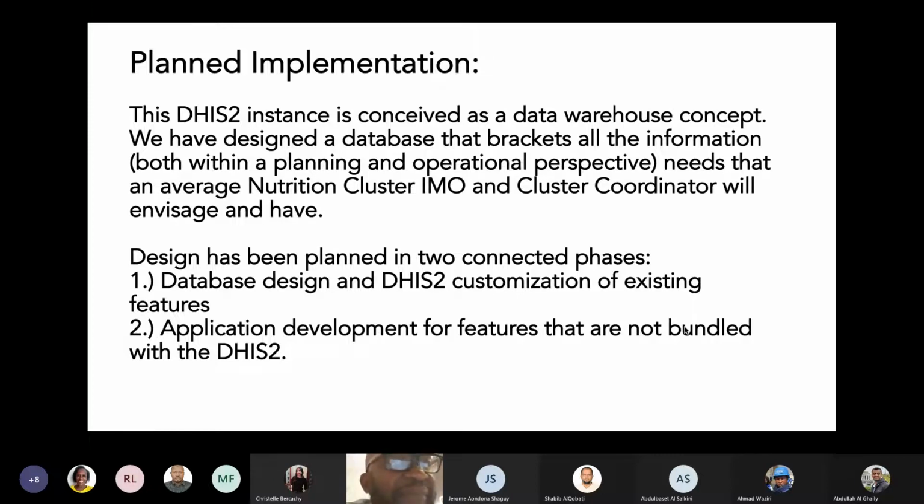After we designed this database and customized the key features, we went on to develop some applications, which Shabib was telling you earlier. Those applications were developed mainly with Ibrahim Anam's help. He's on this call, and there will be some sessions next week to walk through those applications.